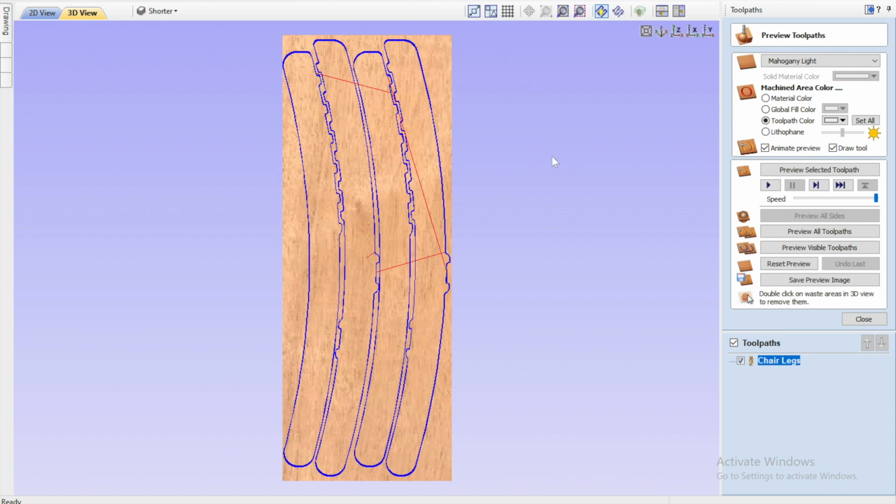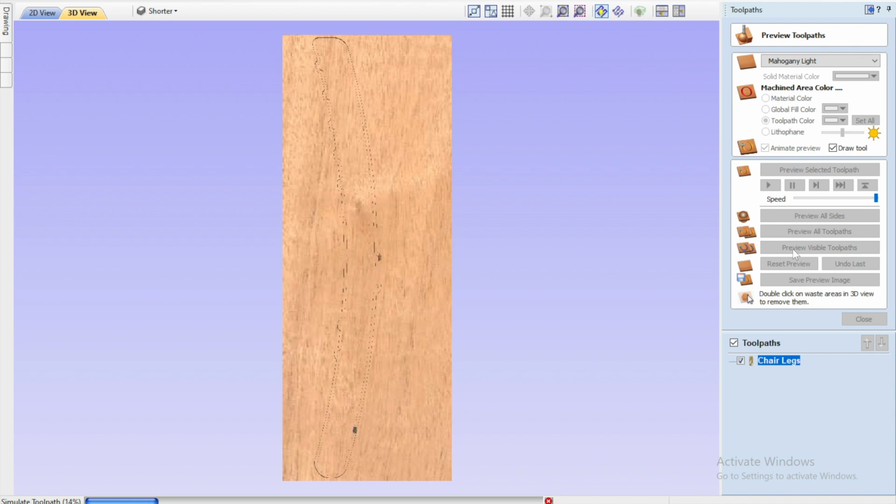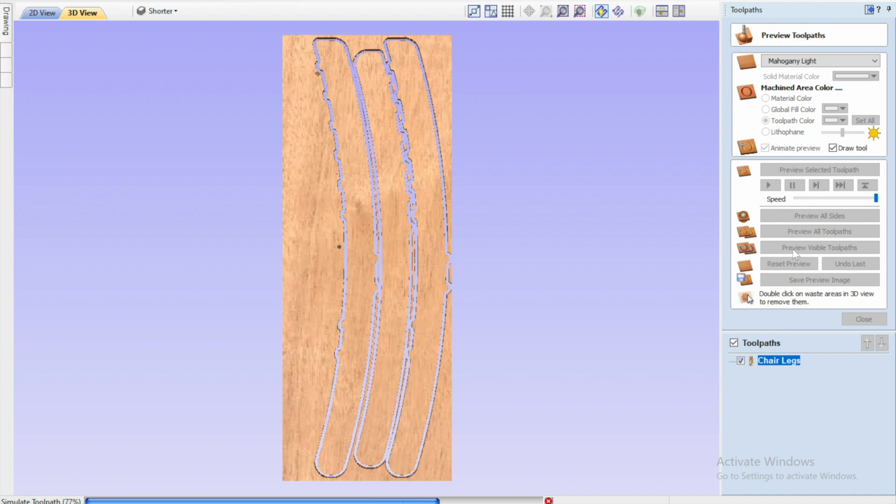Now if you wish, you can click Preview Visible Tool Paths over here on the right, and that will show you a preview of the cutter working when it's clicked up here, up above where it says Animate Preview and Draw Tool. And we will click Preview Visible Tool Path and watch the software mock the cutout. And there you can see all of the pieces of your chair legs being cut out of that panel.